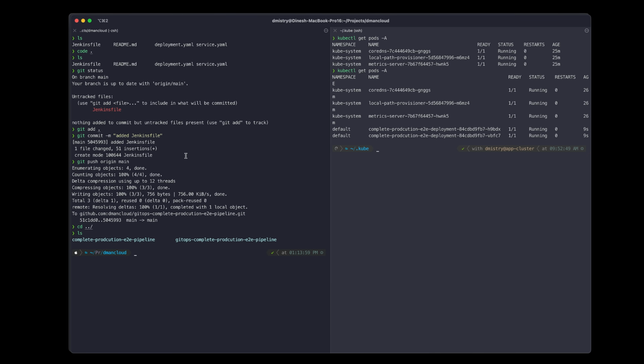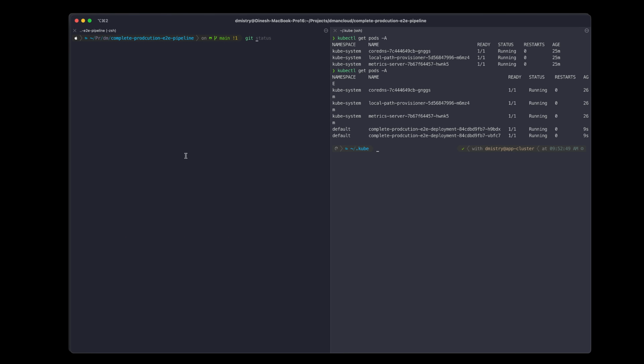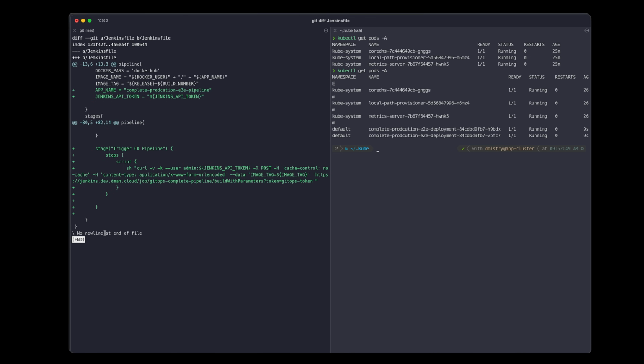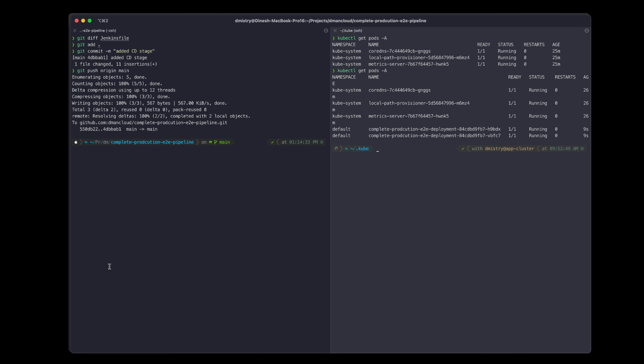But then in our application, we also made changes to our Jenkins file. So just to show you what happened here, if we do a git diff on that Jenkins file, we added that whole stage, but we never actually committed it. So that's why it didn't trigger the second job. So let's add this as well. And then add CD stage. And then let's push that up. So now we should have everything committed.